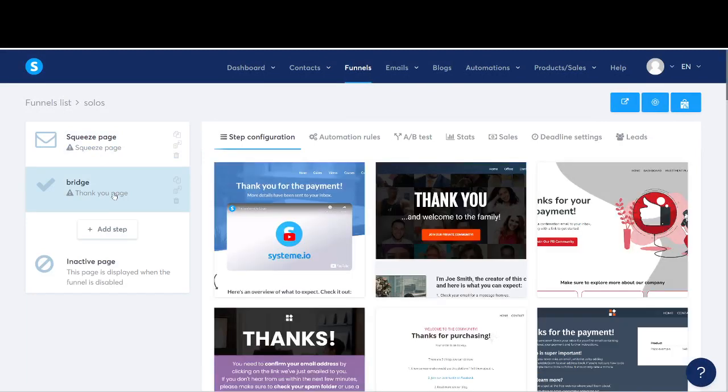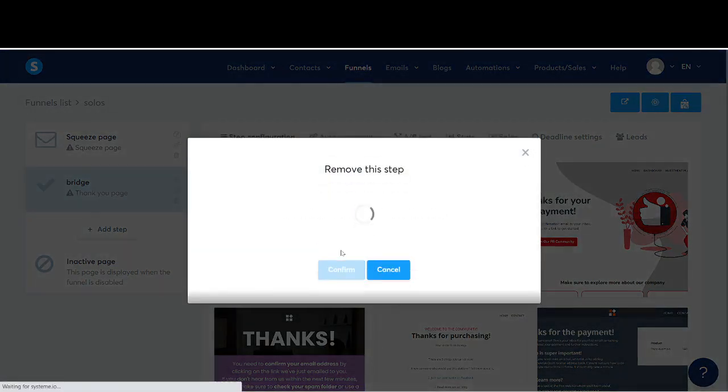Now, let's say you wish to actually alter the sequence of the funnel step. You can just click and drag, and you can move this entire sequence up and down. All right, so again, we are not going to create a bridge page for this. Let's just remove this funnel step.